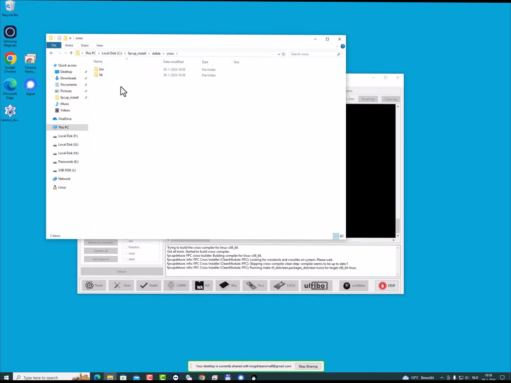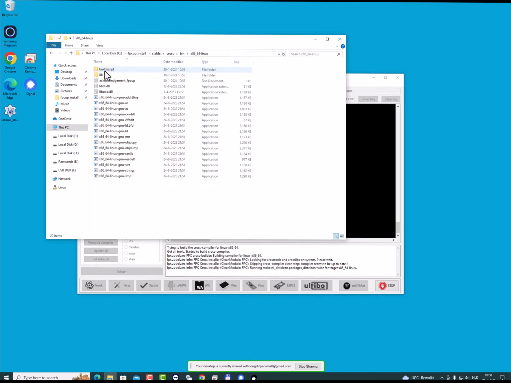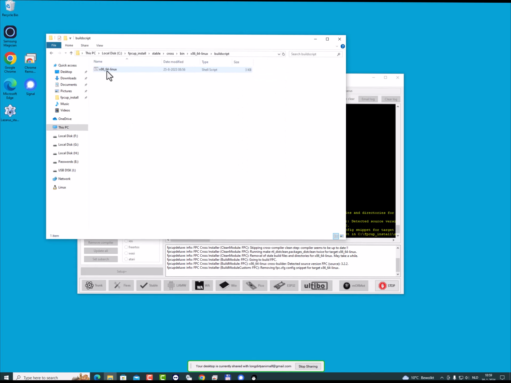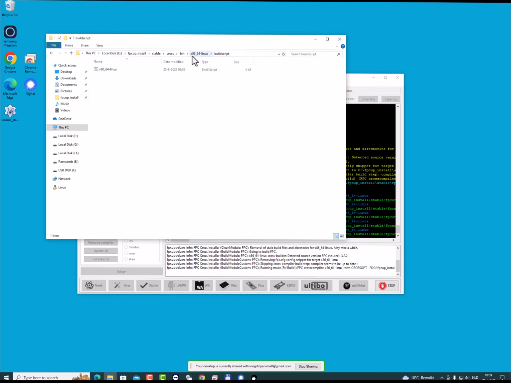It is called cross. It has two directories, one for the binary tools and one for the libraries. And if I go to the binary tools, I see it has made a directory especially for 64-bit Linux. And if I go inside, then we find here a linker and an assembler and all kinds of tools that are needed to finally make an executable for Linux. The build script shows you how I made these tools, so you can also build them yourself.